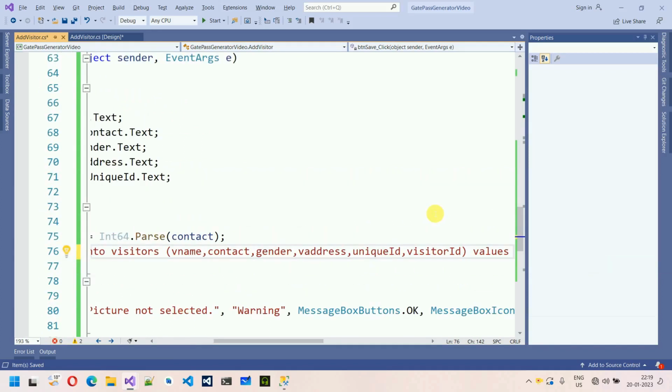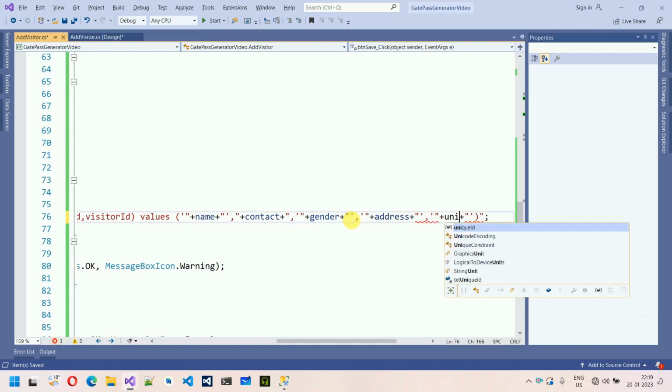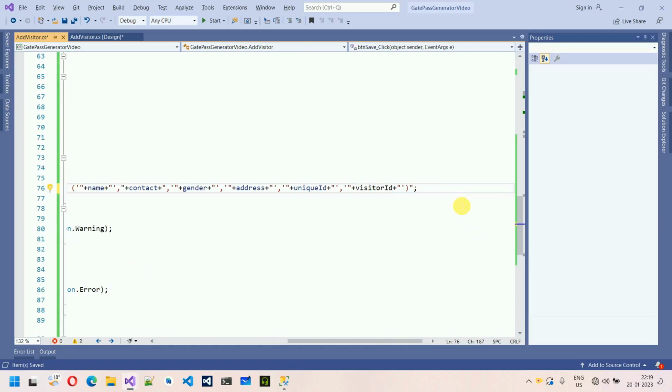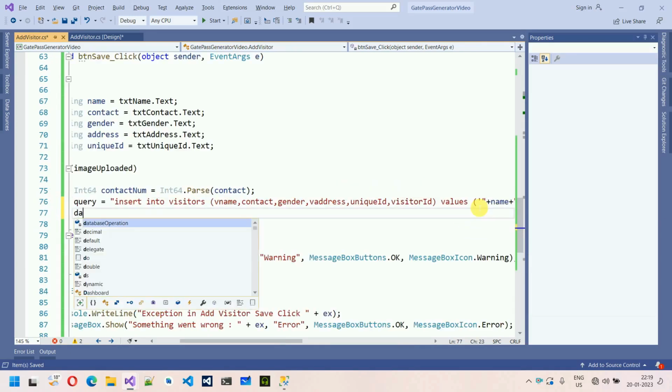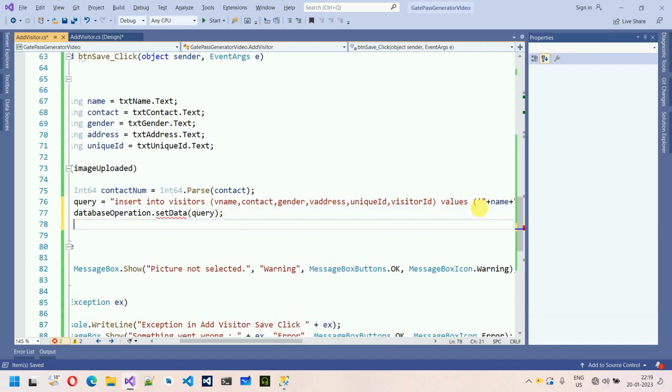Let me move a little bit right and zoom in. After this, we have address, so single, double, plus plus, double, single. Inside this one, we have to pass address, comma, single, double, plus plus, double, single, and inside this one we have to pass unique ID. And after this, we have visitor ID, so single, double, plus plus, double, single, and we have to pass the visitor ID over here. Okay, now our query is ready. Next, we simply pass this query into the database operation dot set data, and we will pass the query.